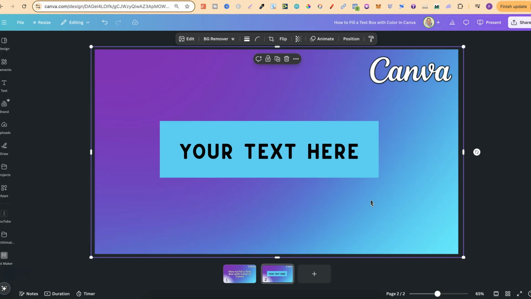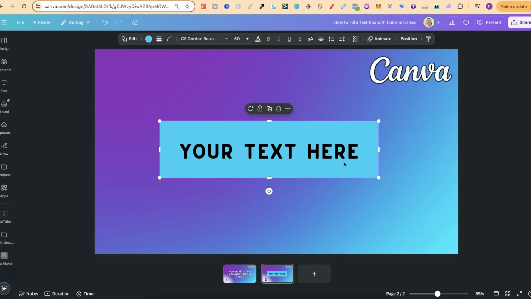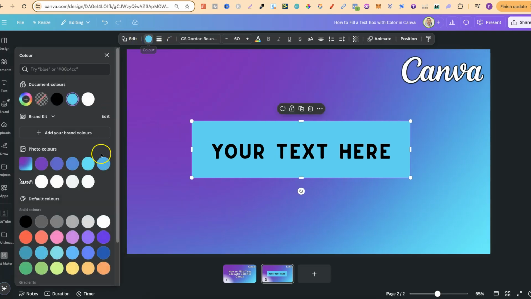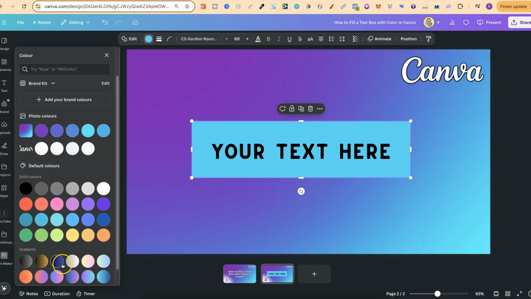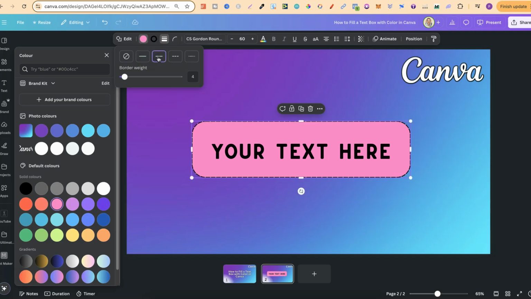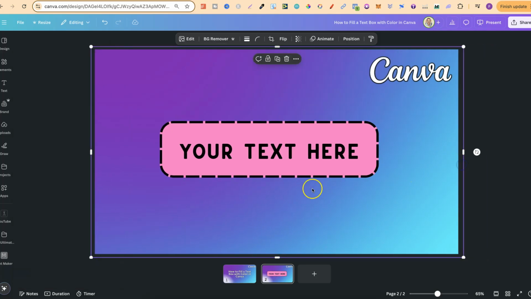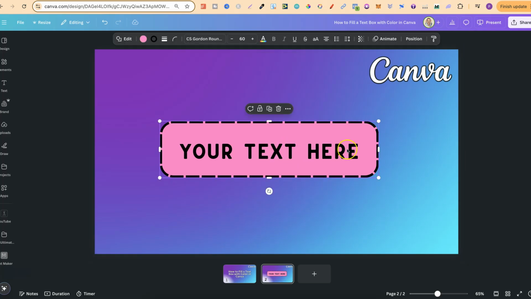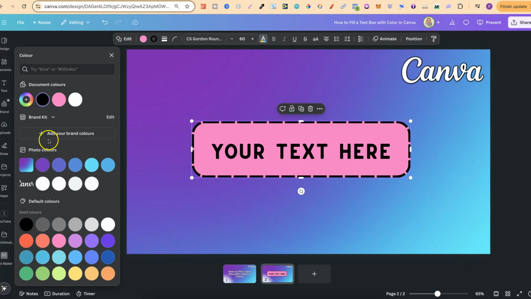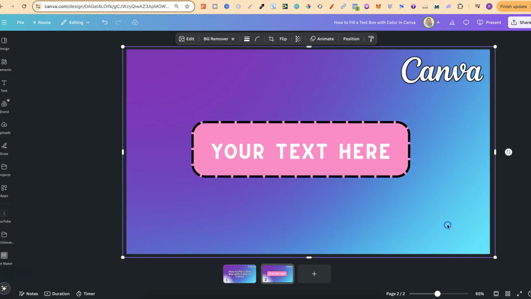Now if you want to change the colour of this text box, we can again simply click onto there, come to the little colour icon just here, and then we can choose any colour that we want. So let's go with this pink. We can also round the corner of this text box as well by increasing this bar on the corner rounding, and we can also add a border style to this as well, just like that, and then increase the border weight as well. And if you want to change the colour of the text, we can simply click onto this text box and then just change the colour like we normally would, just like that.